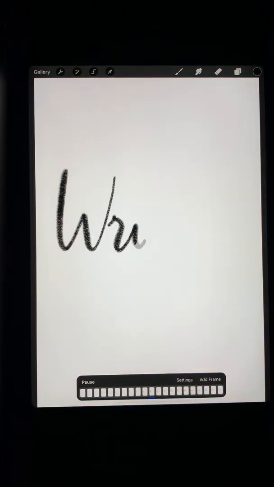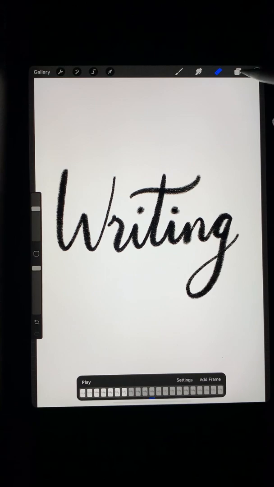It's the same thing when you do a whole word. You just have a lot more layers.